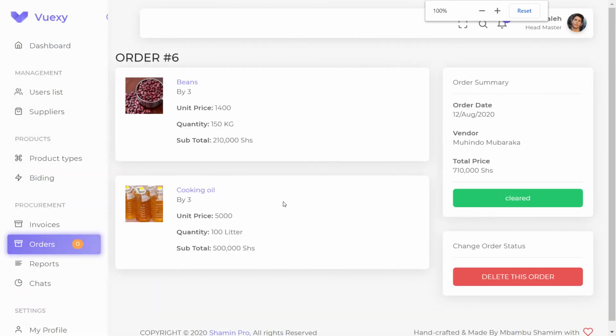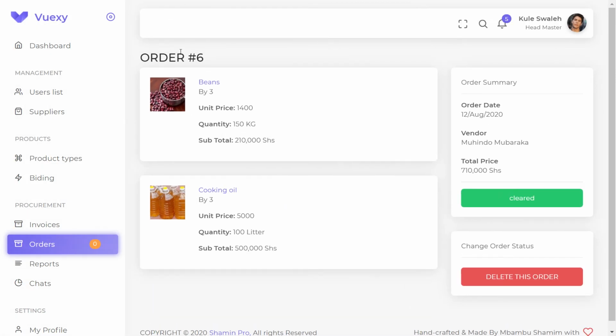So if you click here, you'll be able to preview this order, and this is how the order will be previewed. We'll have here the order ID. Then we'll have the product type or the items in this order, right? So you have the unit price and the quantity and the total price. You have the date when this order was created, the vendor who supplied this order, and the total price that we paid for this order.